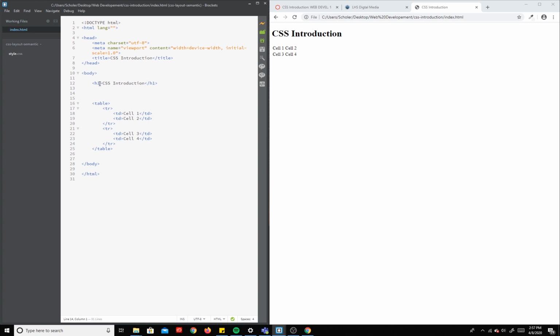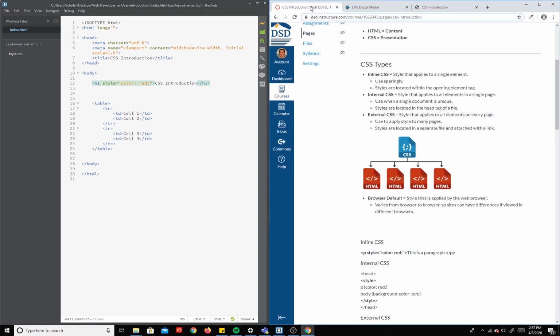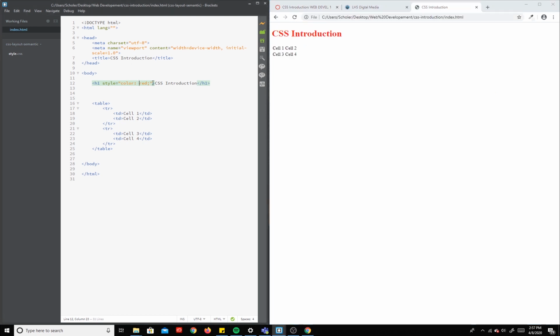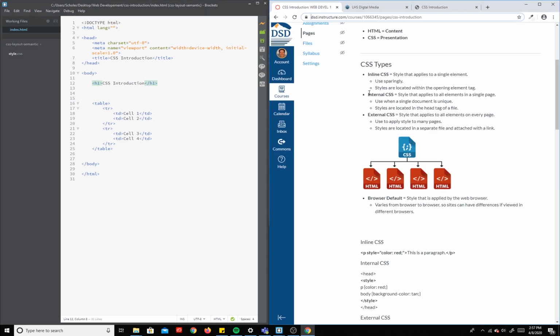So if we go into the H1 and add a style equals quotes, and we put in color red, you can see that when I save that, it turns red. So it's called inline styles because you literally are putting those styles in the line of code. So let's go ahead and remove that and save it.